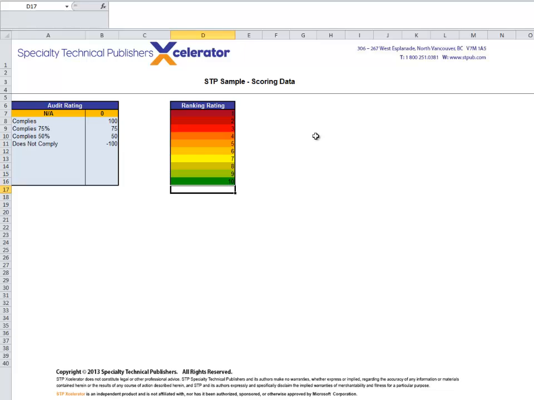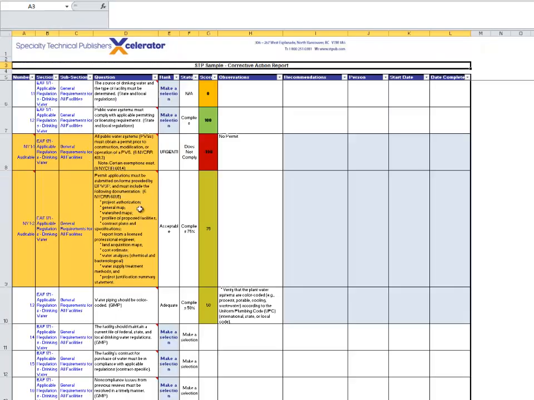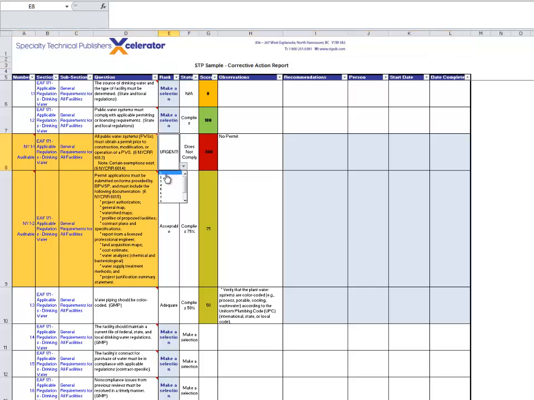Now we're going to return to the corrective action sheet. And as you may have noticed, these values do not update. In order to resolve this issue, and I hope you will learn from this demonstration, you can just reselect something that's more meaningful for your audit.